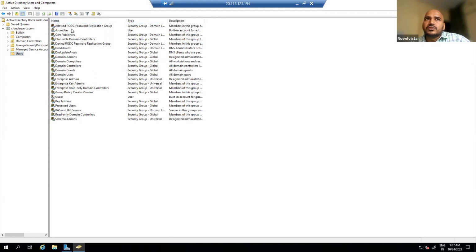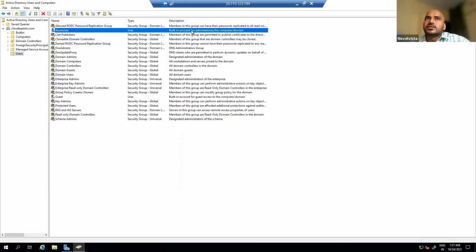These are domain controllers, and you see one user also, because using this user, you actually created this VM. So this is a built-in account. That's the reason it says it's a built-in account, which was there. It's a built-in account for administering the computer and domain. So it's also a domain controller.